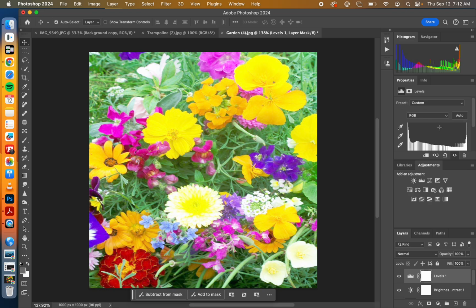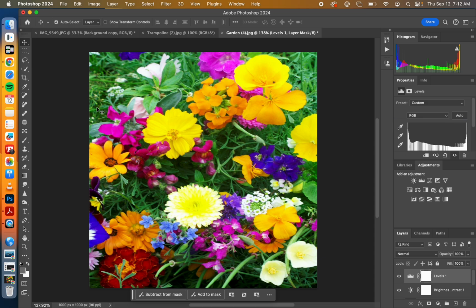But what I really think is cool about this adjustment layer panel is that you can click the auto button, and that's basically giving Photoshop a chance to tell you what it thinks the photo should look like. How many darks should it have, lights, how do we balance the values in this photograph. So that can be really helpful.